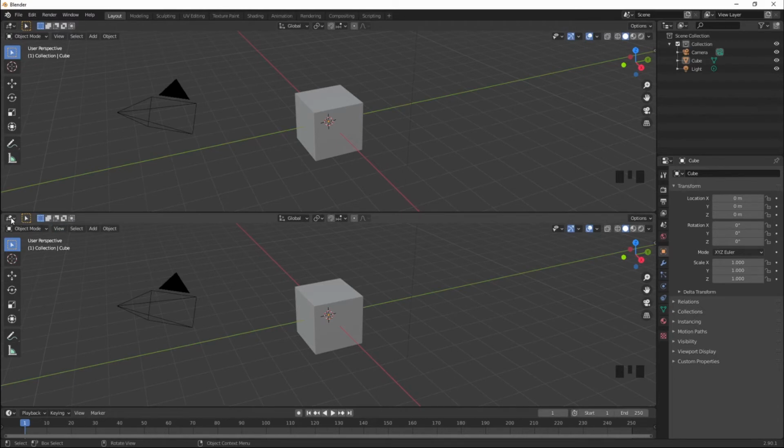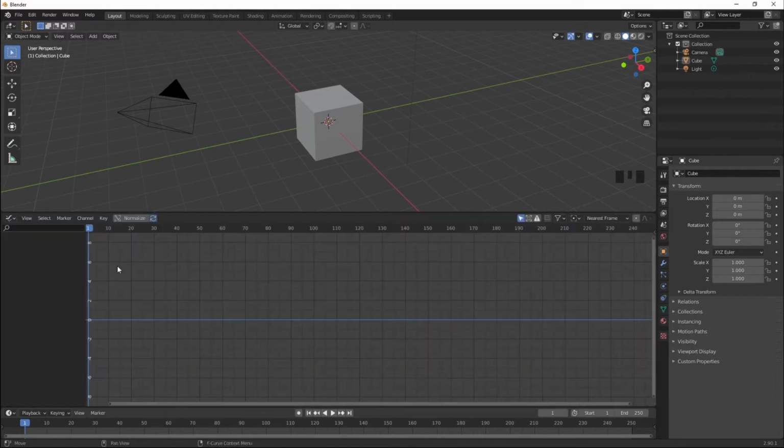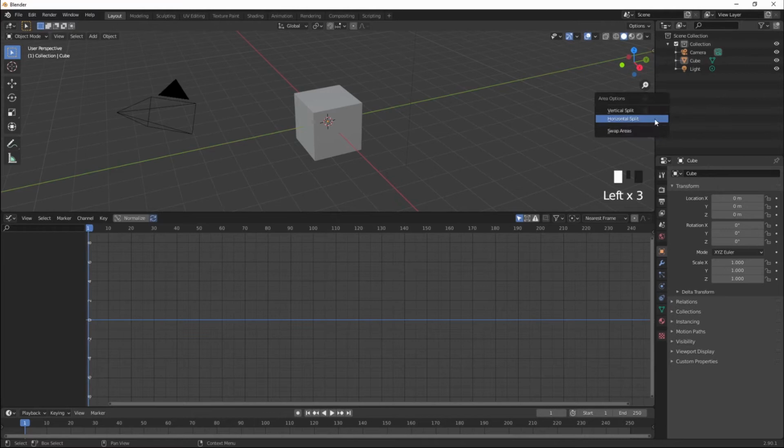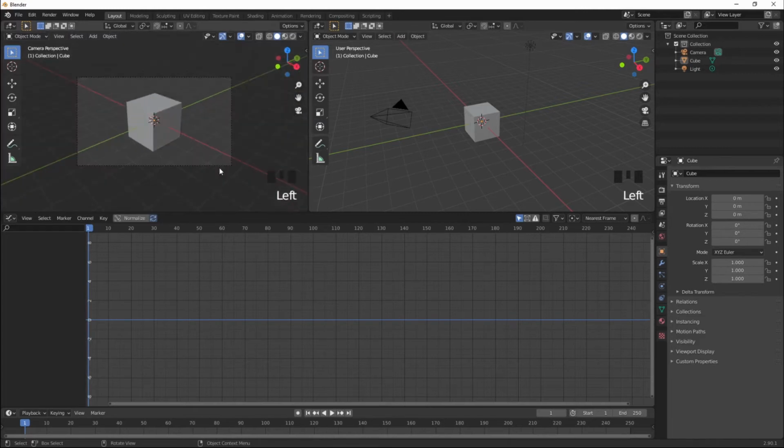We can then, in the top left, change the editor type that we drop in here. So if we wanted to, we could add something like a graph editor, which is useful for animation. If you then want to split this further, again, we can right click on the border here, add in a vertical split, and we could have a second viewport. So we maybe jump into the camera view on one and we have our perspective view on the other.